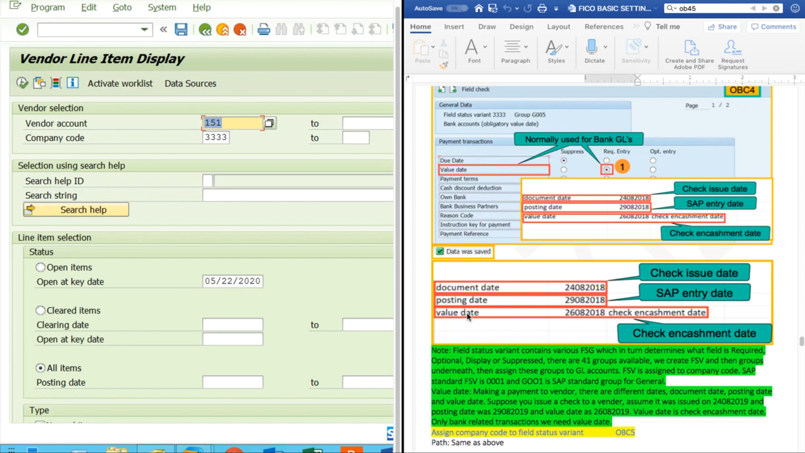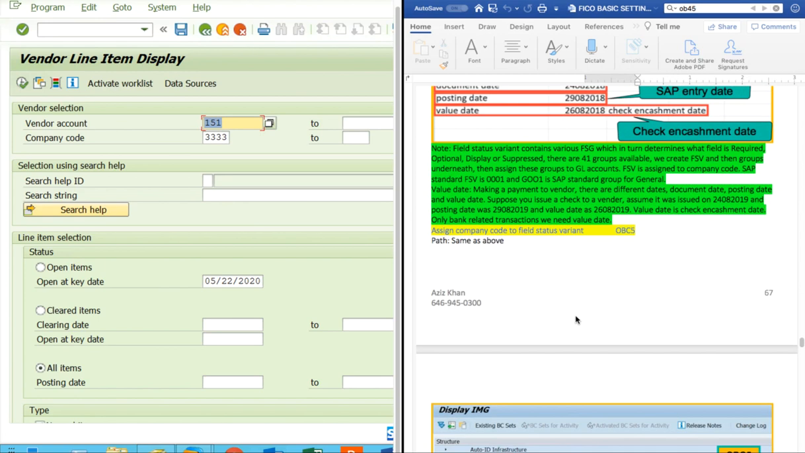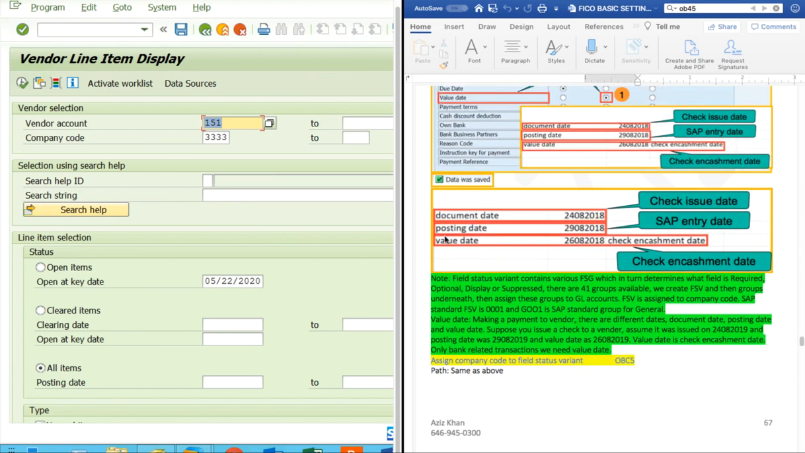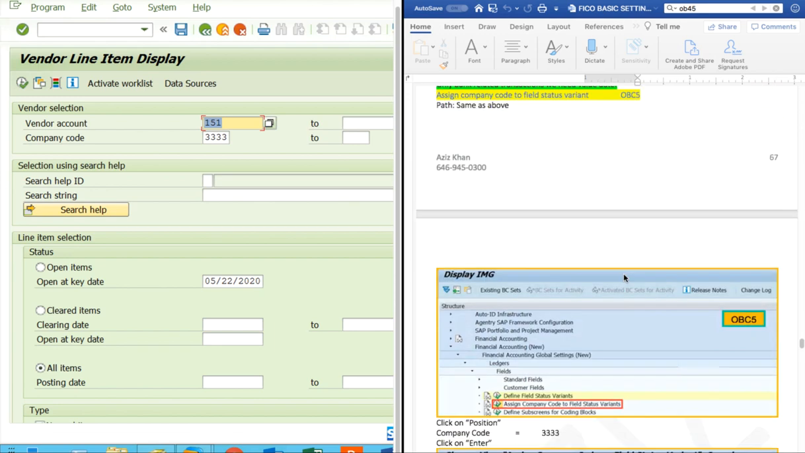Then there is a value date. Value date, let's say, these are related to check-related transactions. When someone sends you the check or you send the check to someone, the value date is the check encashment date, when they actually clear the check, when they presented that check into their bank. Is it clear? So make sure you understand what is document date, posting date, and value date.